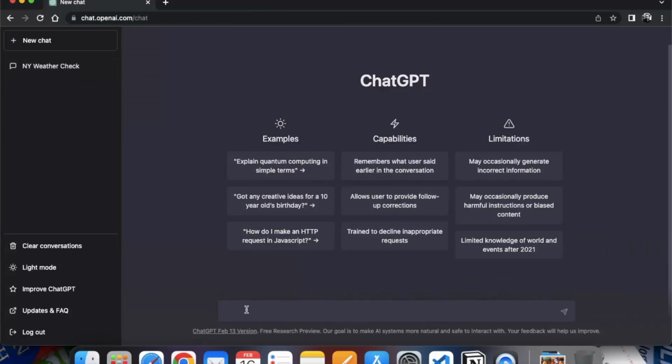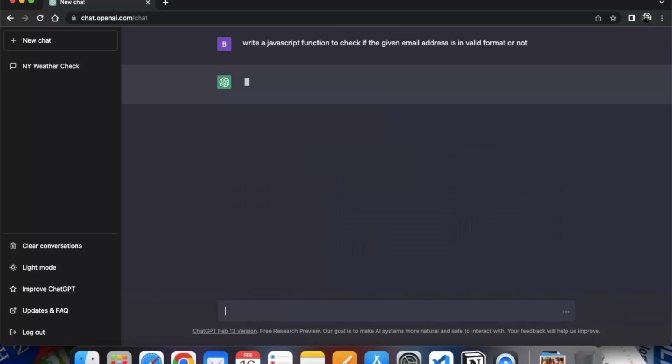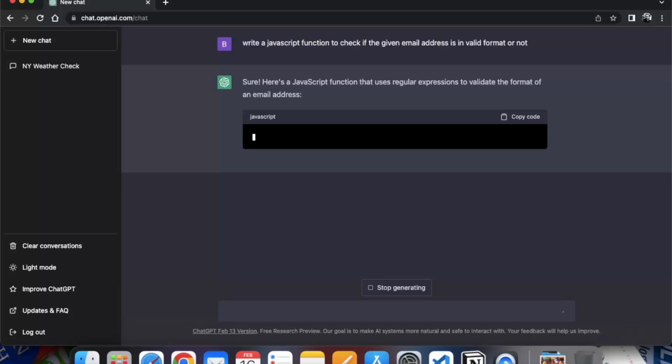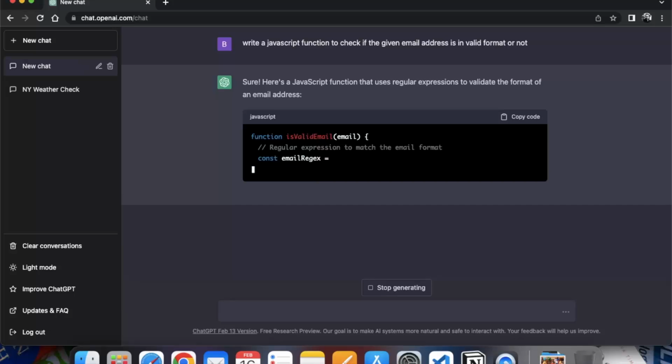Okay, now let's ask a developer question. Write a JavaScript function to check if the given email address is in valid format or not. Let me see. Okay, so here is a JavaScript function that uses a regular expression to validate the format of an email address.